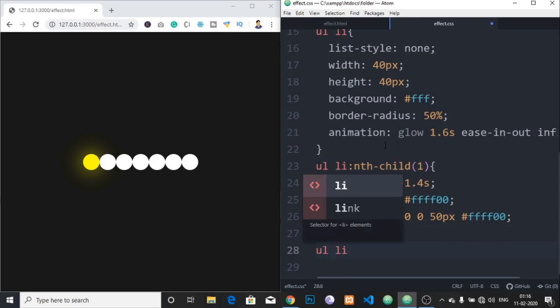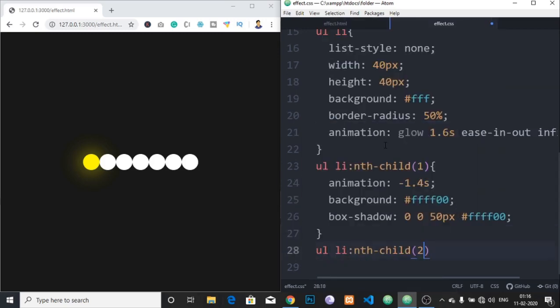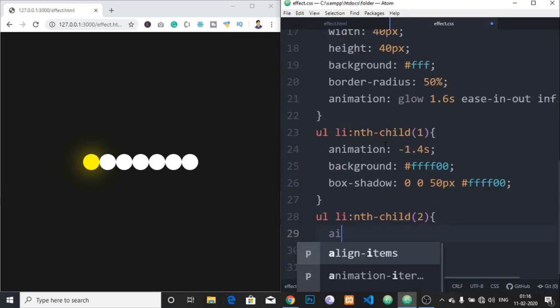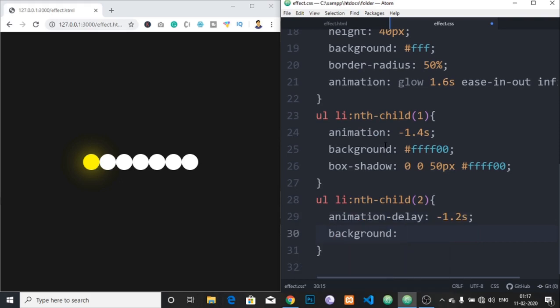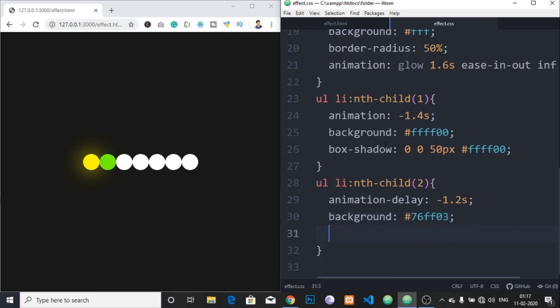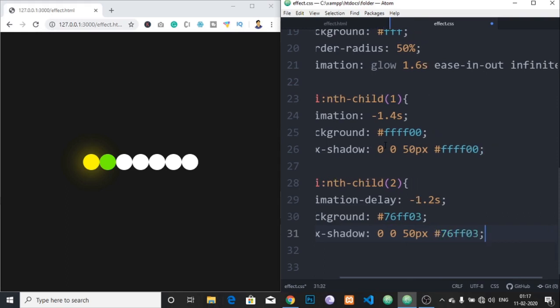For the second circle, let's do the same thing. Animation delay for the second circle should be minus 1.2 seconds, and background color should be 76FF03 green, and box shadow same as first one, 0 0 50 pixel 76FF03.